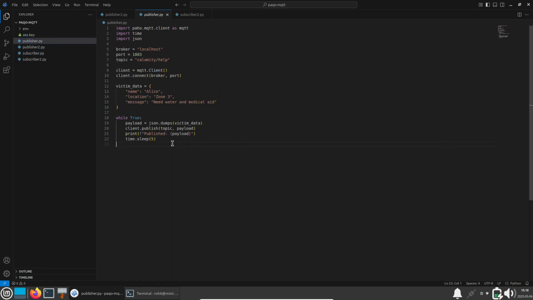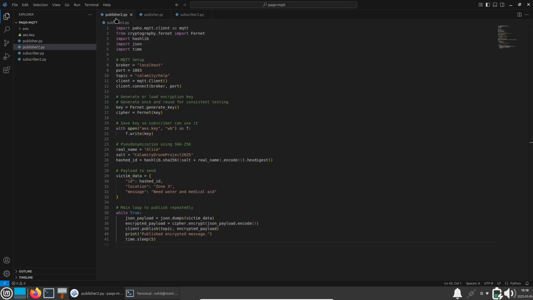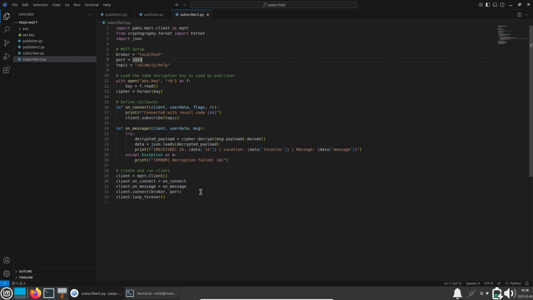So coming to the system with PETs, we can see only the hashed ID is used currently, and the entire payload is encrypted, and also the subscriber decrypts and parses the message securely on its own.